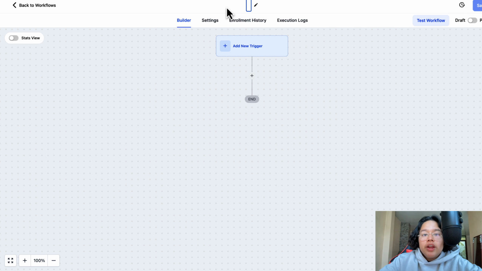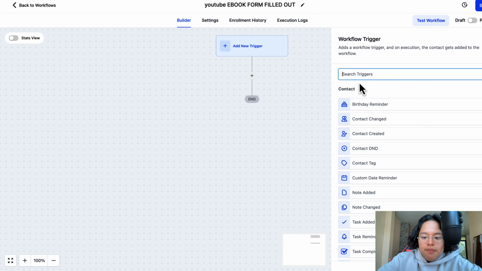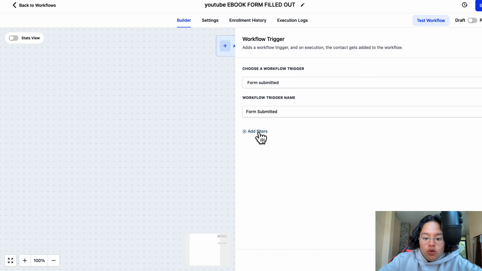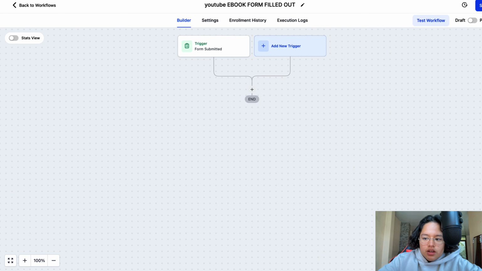So this is where you would create the automation for the funnel. You would come in here and you would do YouTube, ebook, form filled out. And you would come here for the first step. It would be form submitted. What form? Add a filter. Form is the YouTube form for the ebook. And you would save that.